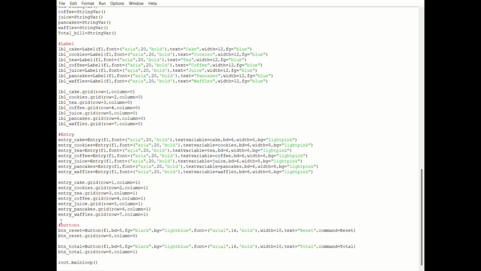Next, I put 2 buttons. First, button_reset, a button that when clicked triggers the reset function to clear all input fields. Second, button_total, a button that when clicked triggers the total function to calculate and display the total bill.